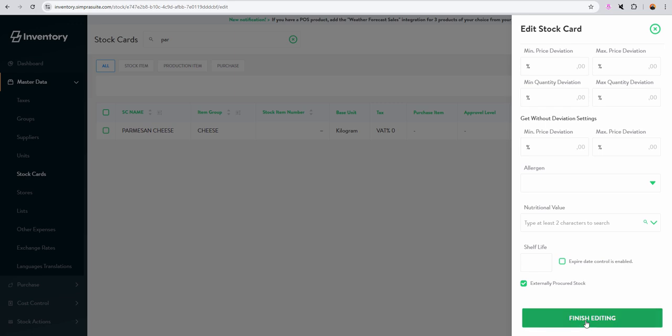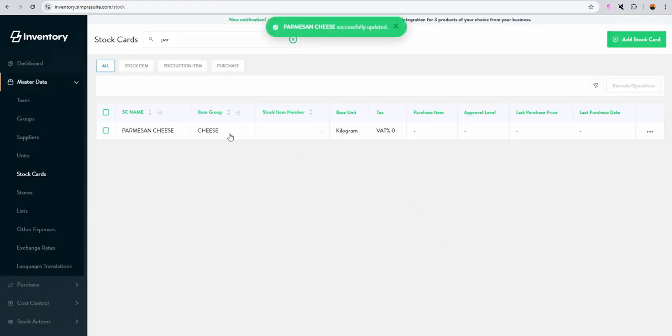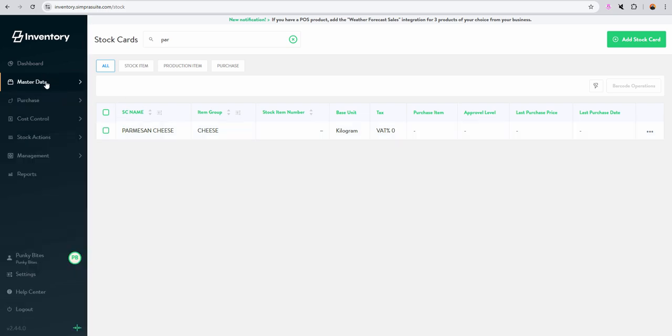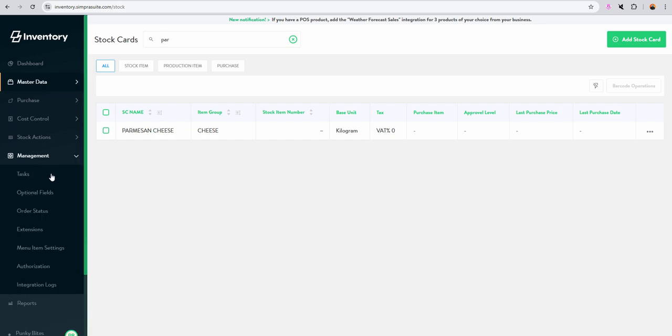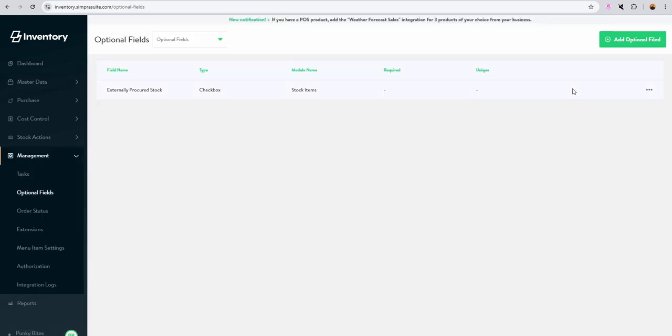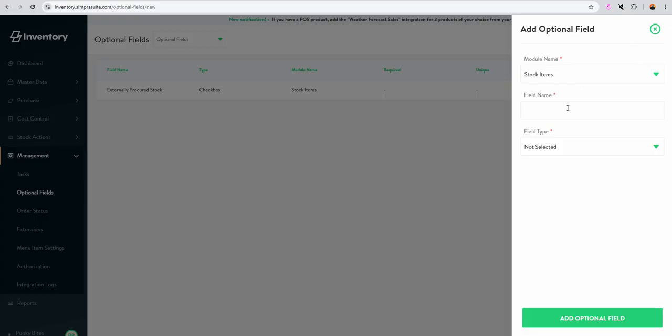When we click on the relevant parameter and finish editing, we can now get our reports about this parametric field from the Reports section. Let's add another optional field with other options. I say Add Optional Field again. Stock Card again.